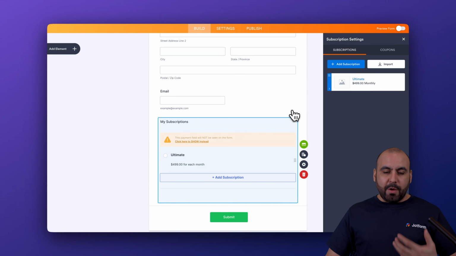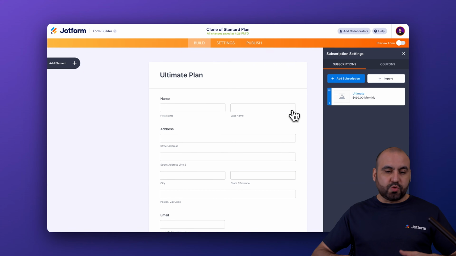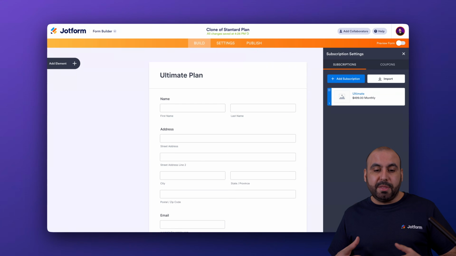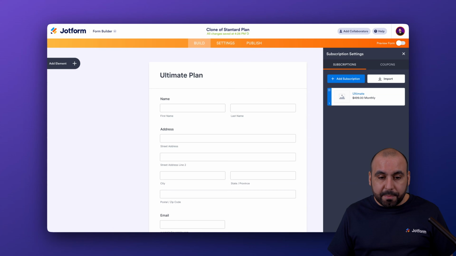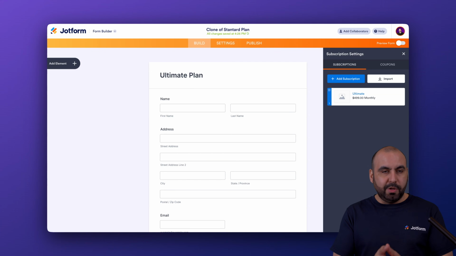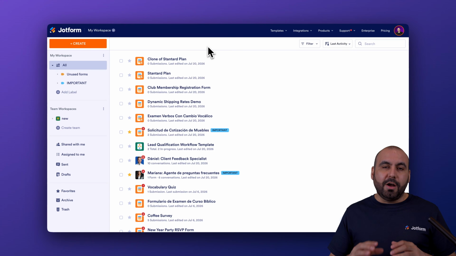Here we go. Now, again, we can fine tune this form to have more details, to describe what the ultimate plan is going to include. Maybe ask for more questions because maybe the ultimate plan has family members included, and you can add those here on the form, and you can add as many details as needed. Okay, so hypothetically saying we're all done with building, settings, and publish. Let's now build our workflow to set those payment systems based on conditional logic.